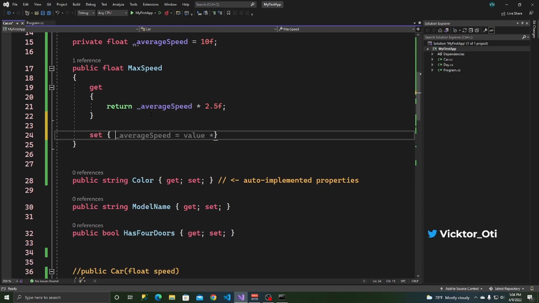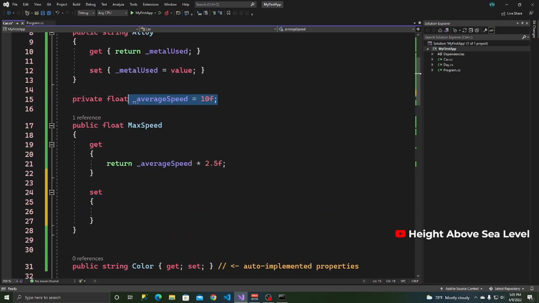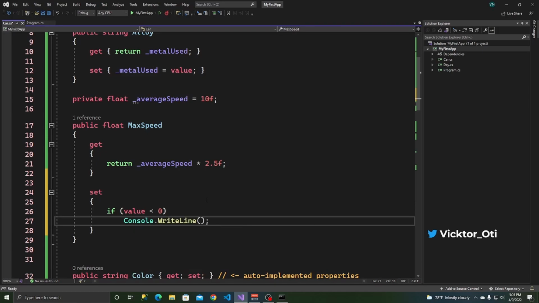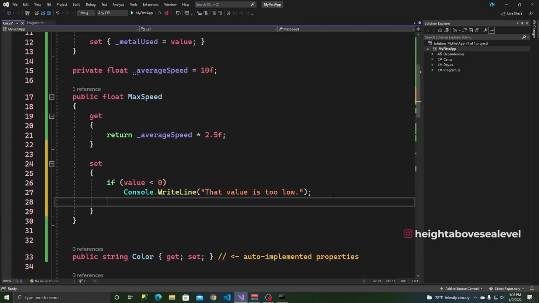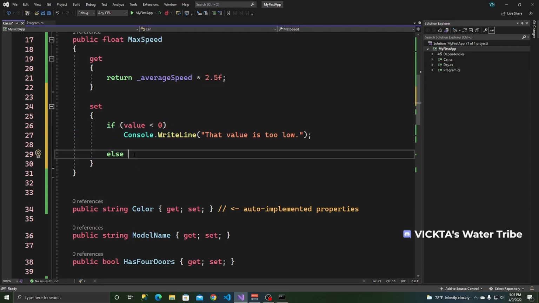Same thing for setting. Let's say when we want to set the average speed, whatever value you give us, first we'll check if value, remember the value is whatever is on the right side of the equal sign, is less than 0. You'll write on the console, that value is too low. But let's say it's not. Remember if and else statements. Again, this is also part of the conditional statements video. It'll be linked to the top right of your screen if you're a bit confused on these.